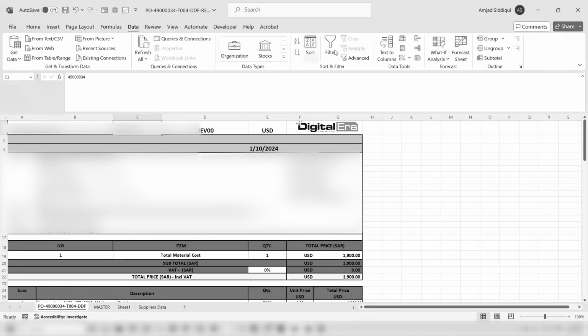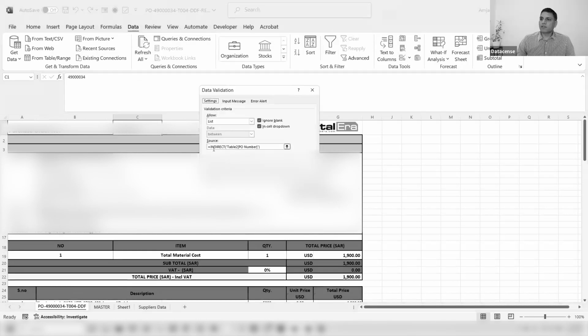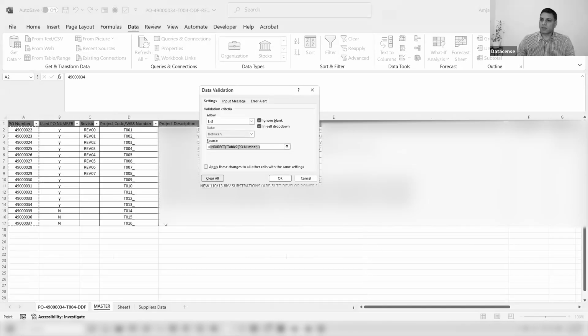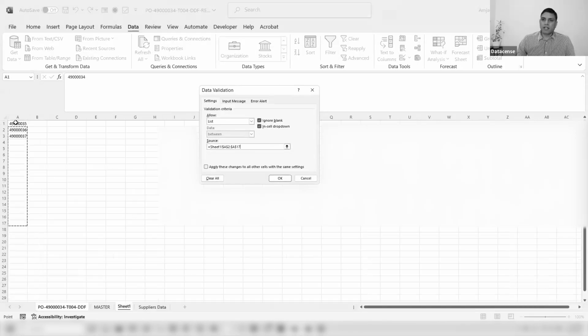Data, then I will just select it from there. So indirect PO new number, sheet one. Yeah, we can go for sheet 1, and let's say I will select a little bit.